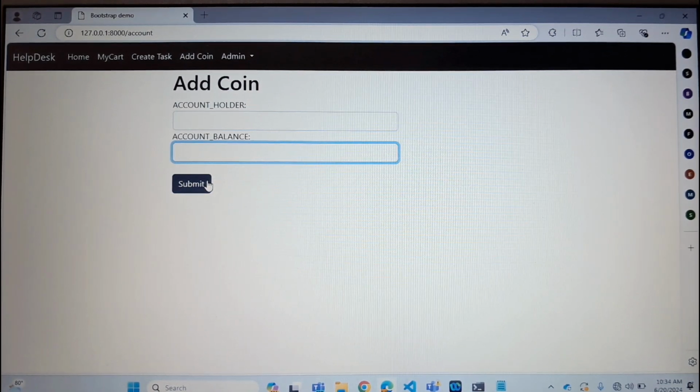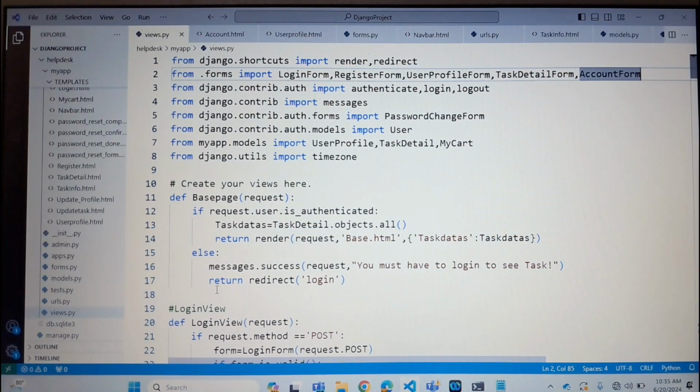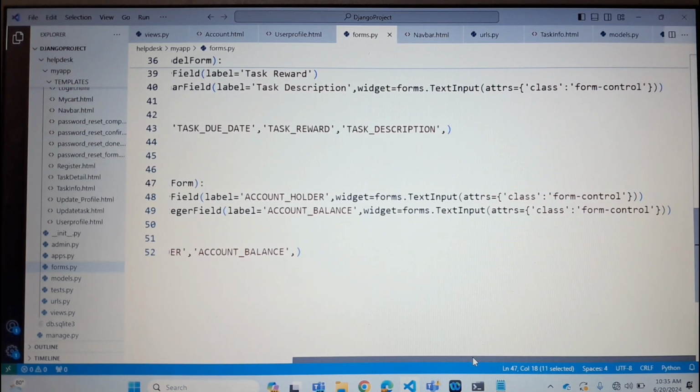But I don't want to allow the user to give the account holder name manually. I want to give a drop down, because there might be a chance they enter a user name which is not in our database or our system. Because of that, I want to give a drop down option where I can see the whole list of account holders. For that, go to VS Code, then go to the forms.py file, and here we have to write the logic for the drop down.